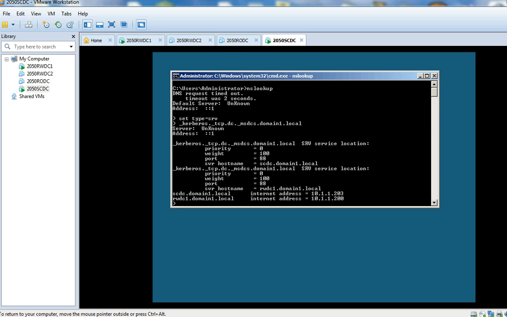Hit enter, and as you'll see here, it shows us the two SRV records for the writable domain and the server core domain, for 10.1.1.203 and the 10.1.1.200. This concludes Lab 2. Thank you for watching.